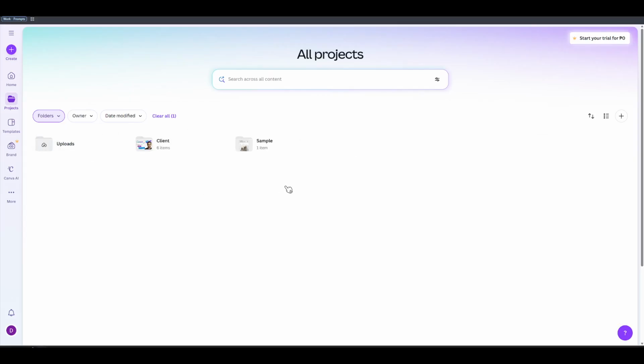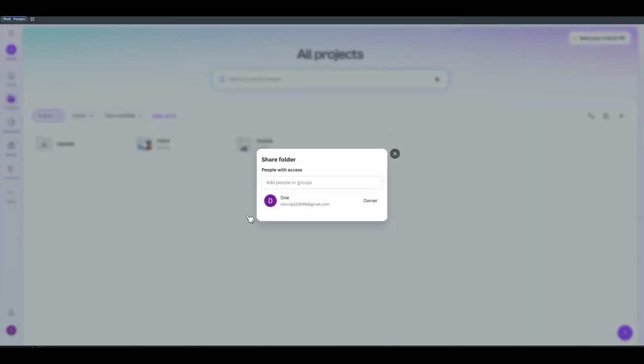Now, hover your mouse over the folder to reveal the three-dot icon, sometimes called the More or Actions menu. Click those three dots, and from the menu that appears, choose Share. Canva will open a sharing panel or pop-up with a field labeled something like Add People. That's where you'll specify who should get access.